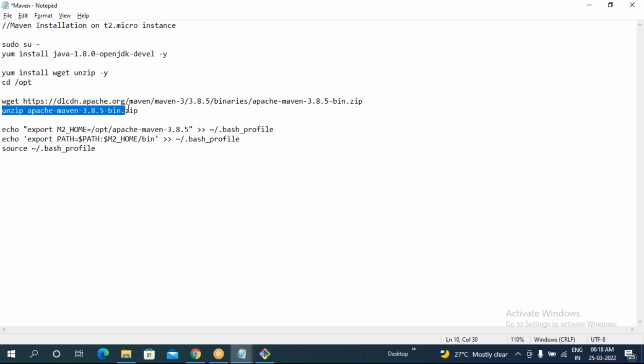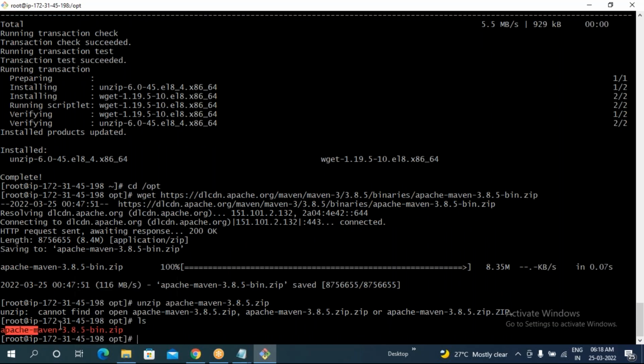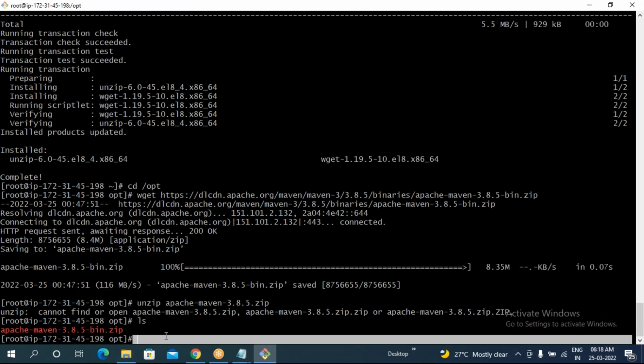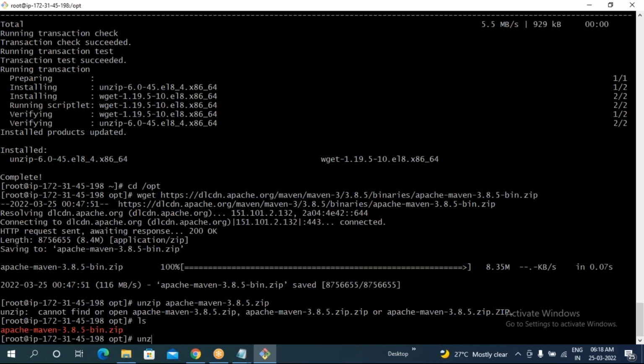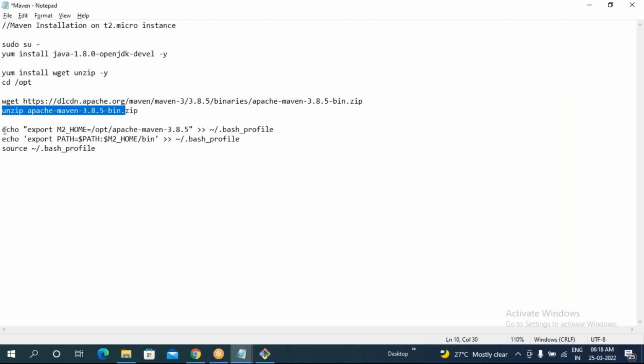Of course, if you get any error, an error like cannot find or open, that means it is not finding this file. So what is this one? If you see here, this one, right? This one you have to give. Okay. Unzip followed by that name. It is extracted. Now you know these commands, right?